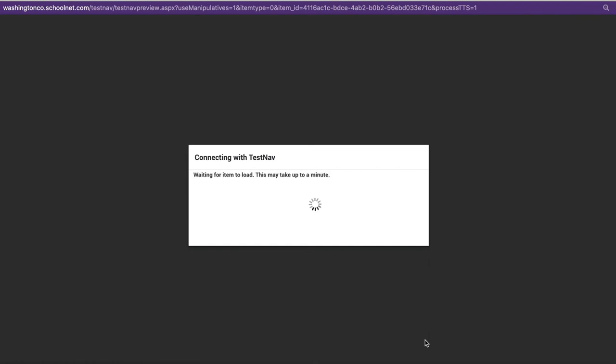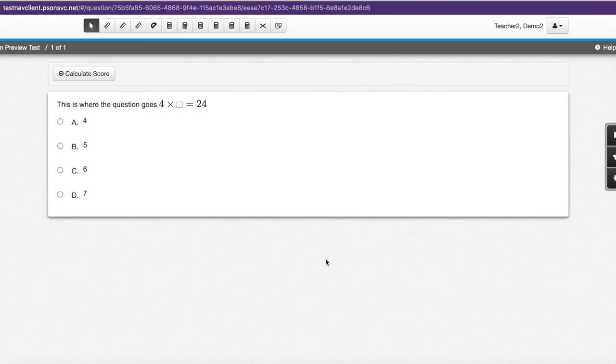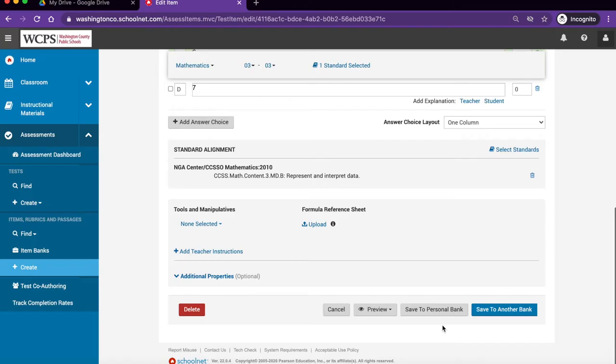It may take a moment to generate your question. Please be patient. This is what your student will see when they take your assessment. The text-to-speech button is located on the right-hand side. When you are done previewing, simply click the red X in the upper left-hand corner. If you're satisfied with your question, you'll click on Save to Personal Bank because at this time we do not have a test bank of questions.